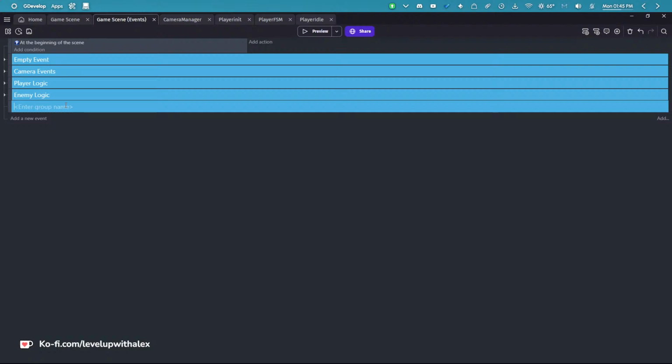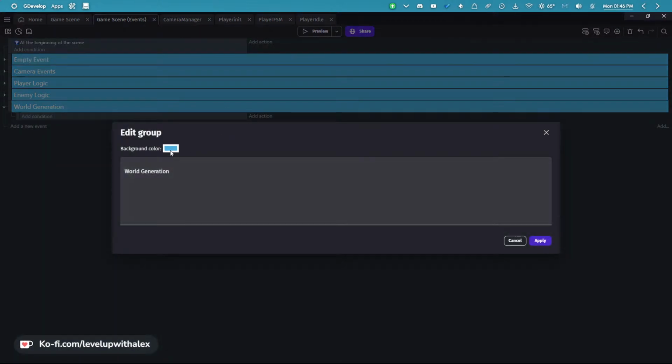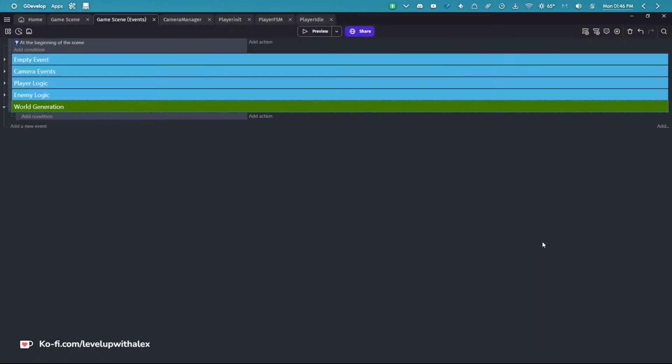Maybe we want, let's see, maybe there's a world generation, right? But this is how you do it. World generation. Okay, now what? Well, import your world generation script. It's that easy. So now you've learned not only how to organize your code, but how to change the color of your formatting. Say this is world generation, maybe I want it to be green. Boom, green. Now I know that all of my green stuff is world generation.